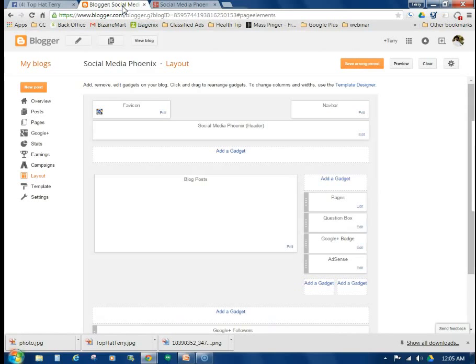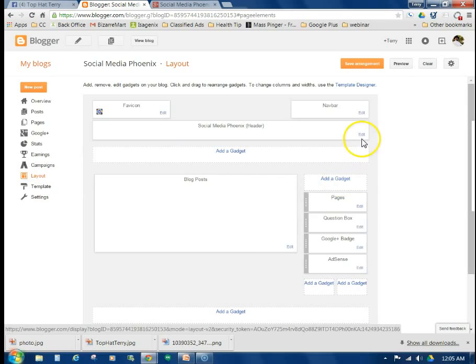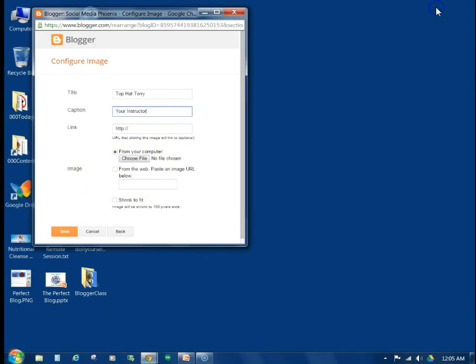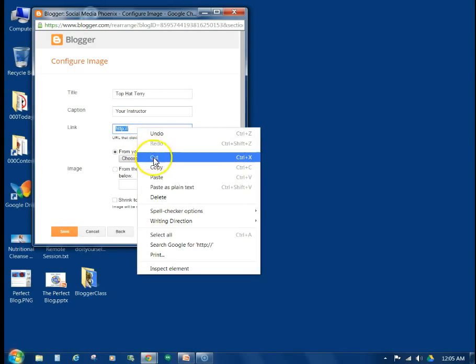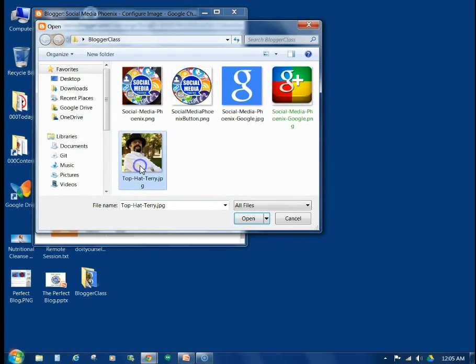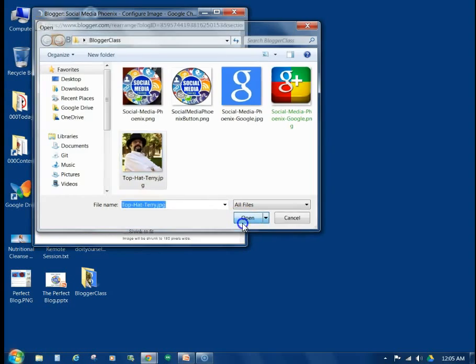Let's go back here. Oh, darn it. Where did it go? Let me just make sure it's not hiding underneath. Oh, it's hiding underneath. Here's my link. I'm going to put my link there and then choose the file from my computer. There's my Top Hat Terry. Open.